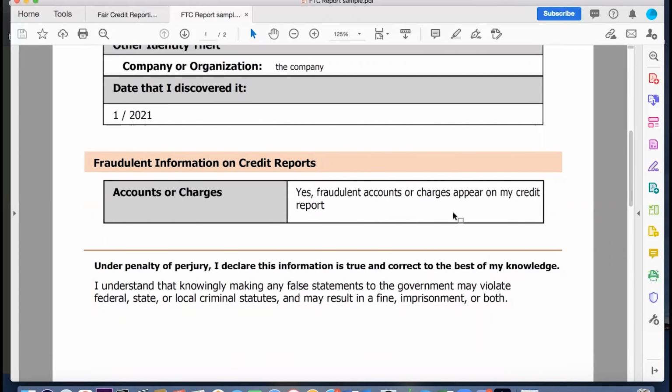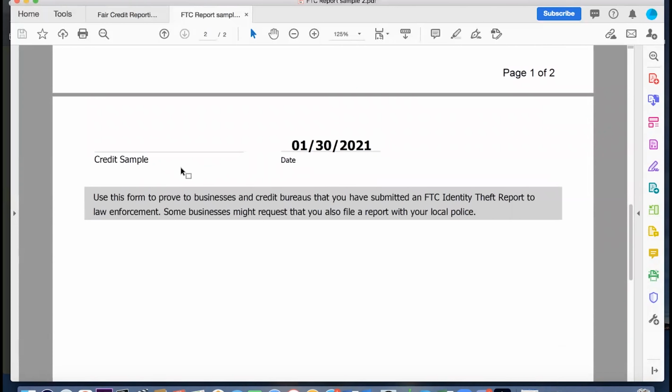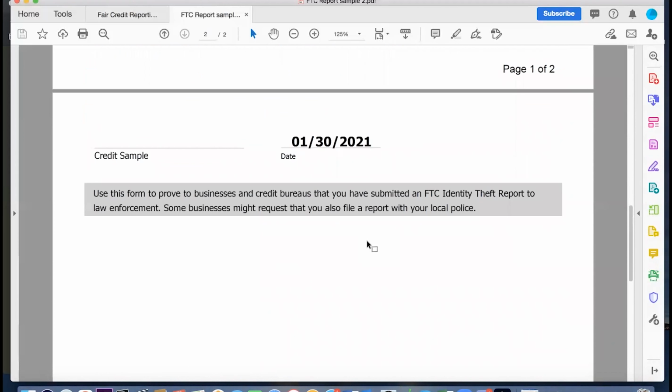Yes, fraudulent accounts or charges appear on my credit report. Once you get done with that, you'll just come here, sign and date, and they will send you this report via email. That's why you have to provide your email up top. You'll have it by email, so once you have this, you'll be able to start your dispute process.